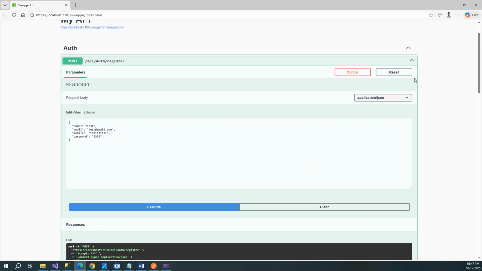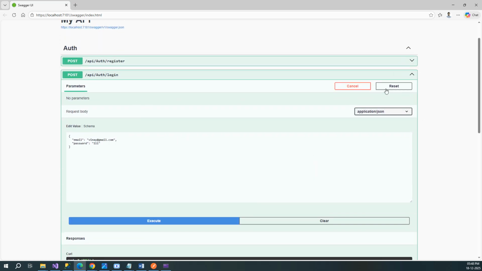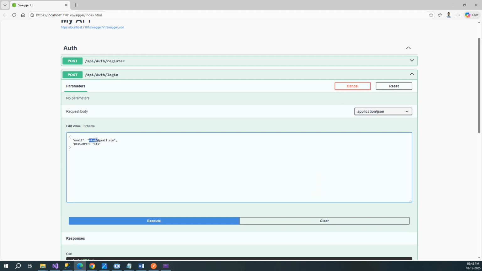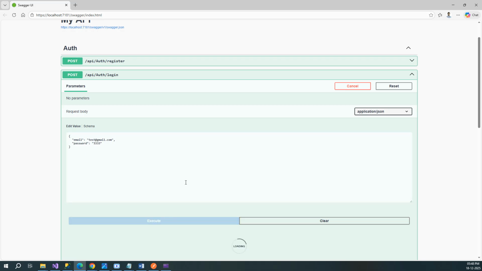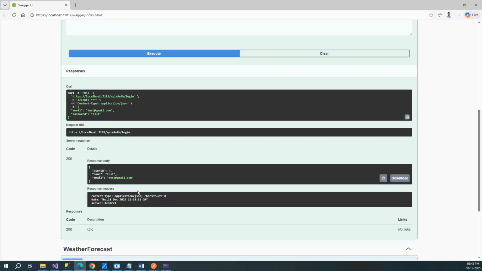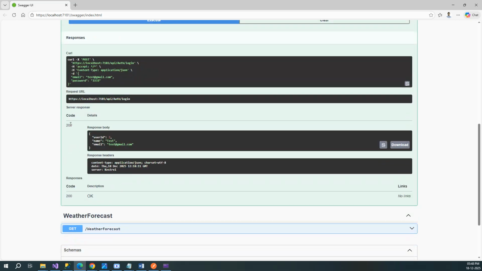Now if the record was created, let's try to test this guy's login, right? We'll pass test at the gmail.com and we'll pass this 333. So this should result in a successful login. Let's say execute, and yes, it says 200 and the execution is working nicely, right?